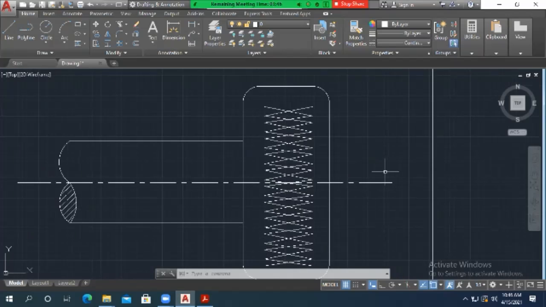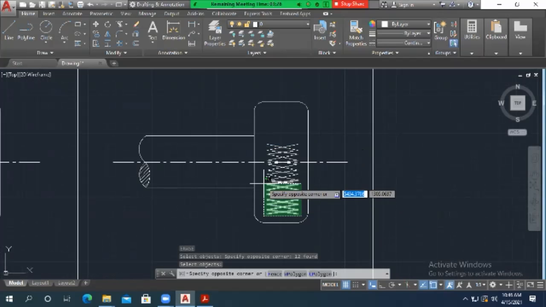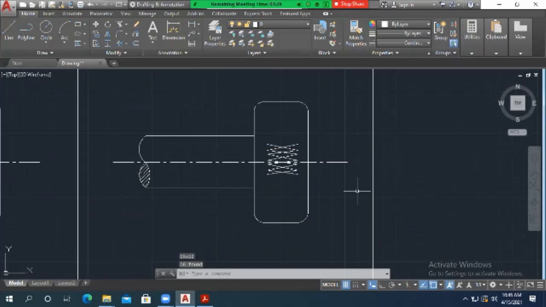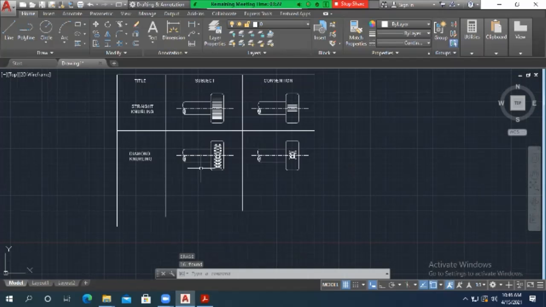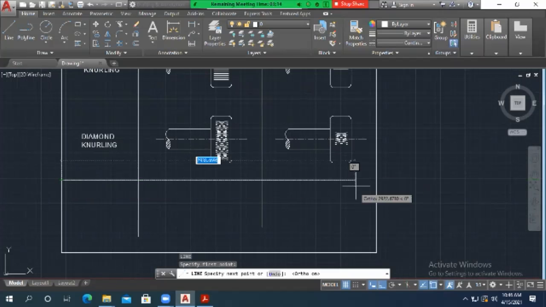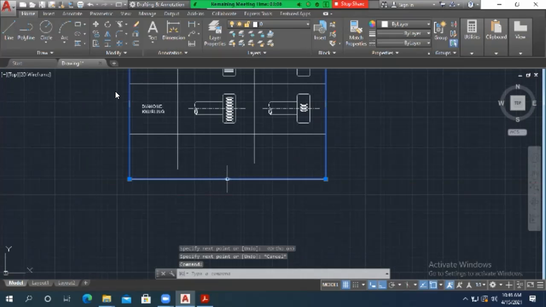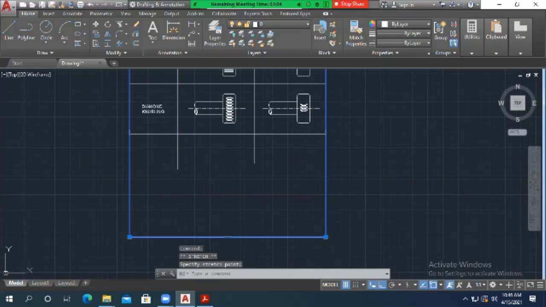Erase, select objects, maybe up until here. And even here, like this. Draw a line, or you can copy the top line if you want to. Ortho on. And then we'll stretch this.